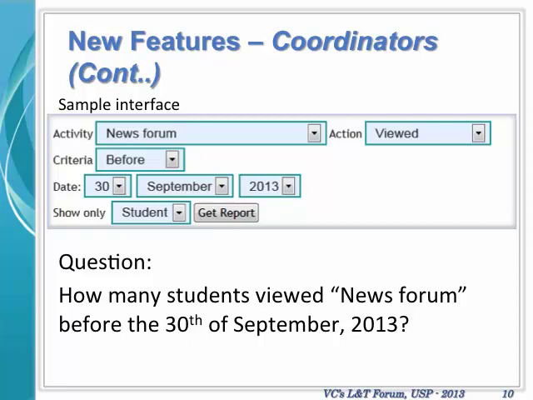So here is a sample interface of that custom report. The lecturer's question here could be, how many students have viewed a news forum before 30th September? And for this, the lecturers just have to fill in those parameters: the activities, action, criteria, date, and students. And getting those reports, the lecturers can identify the at-risk students and send the alert directly.